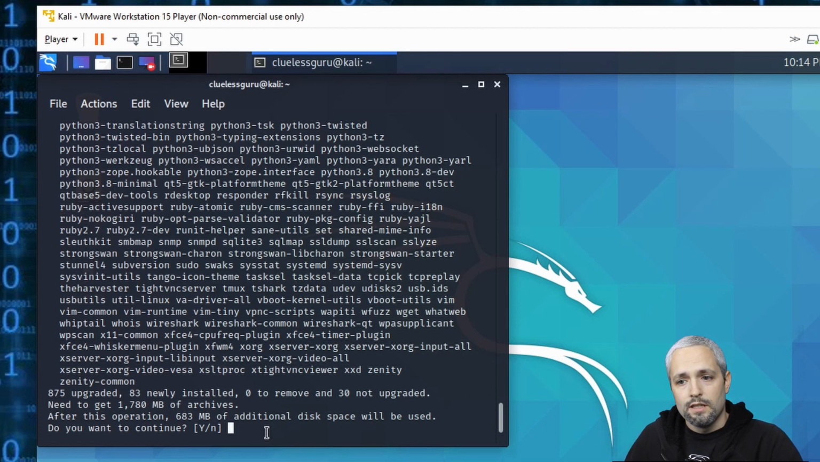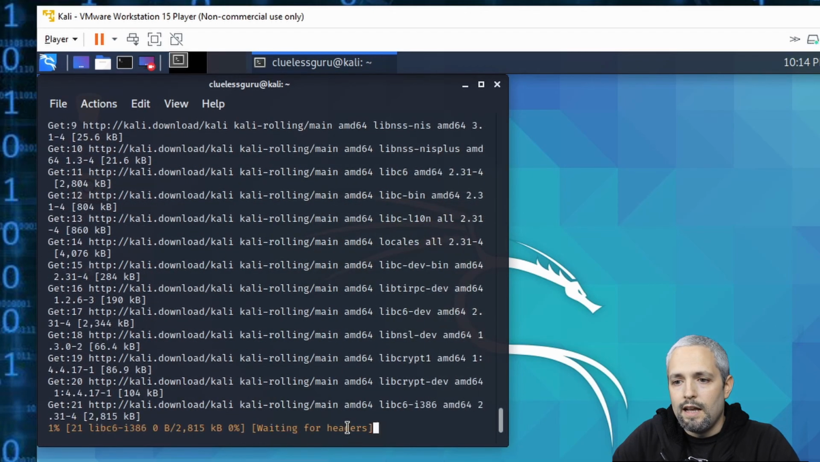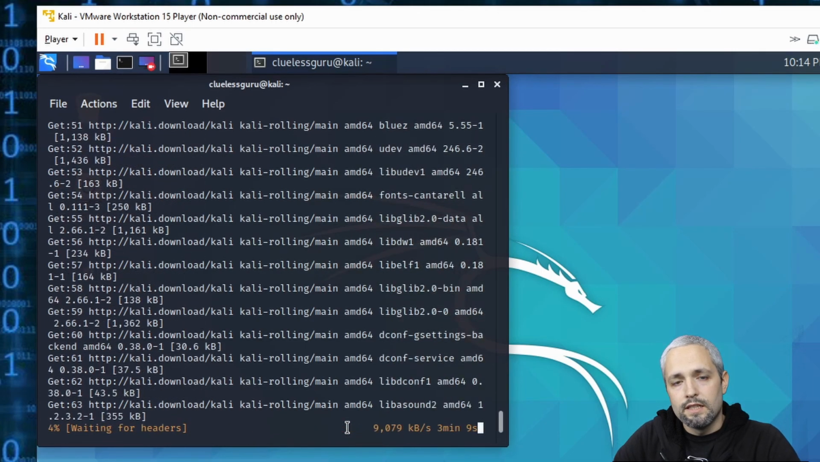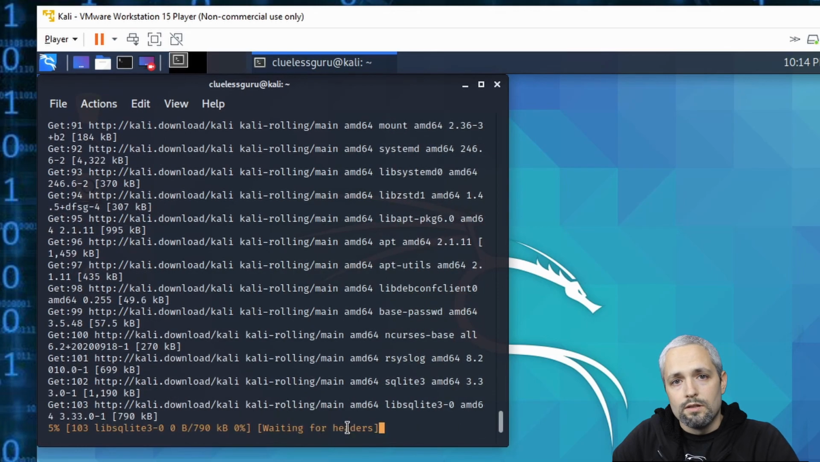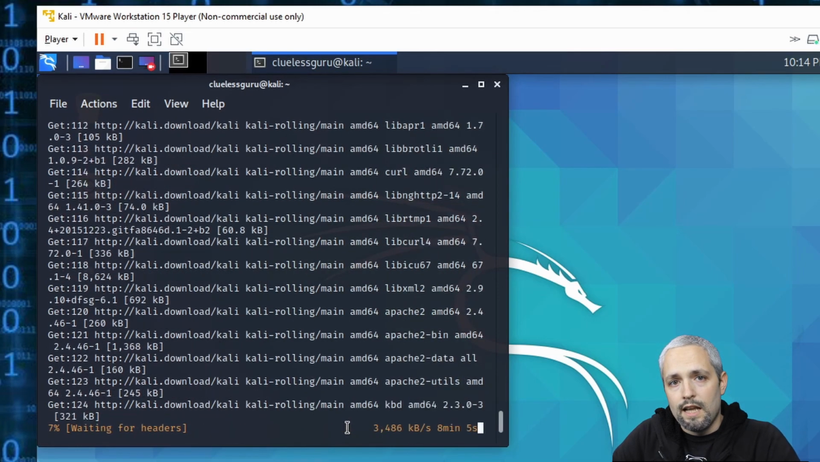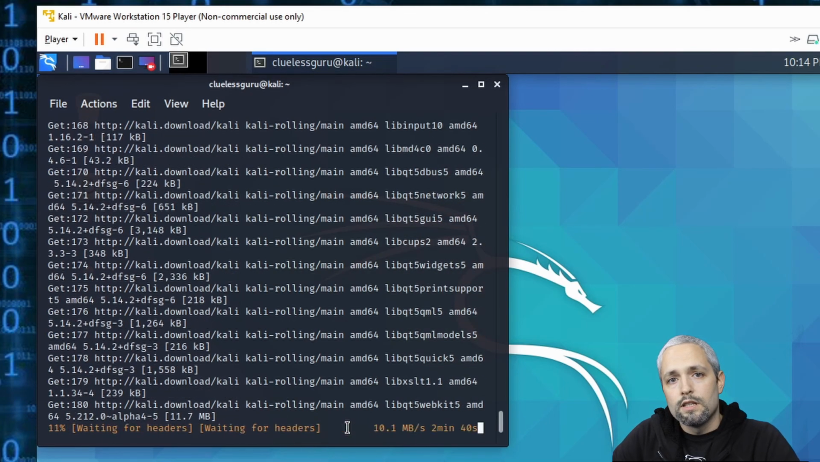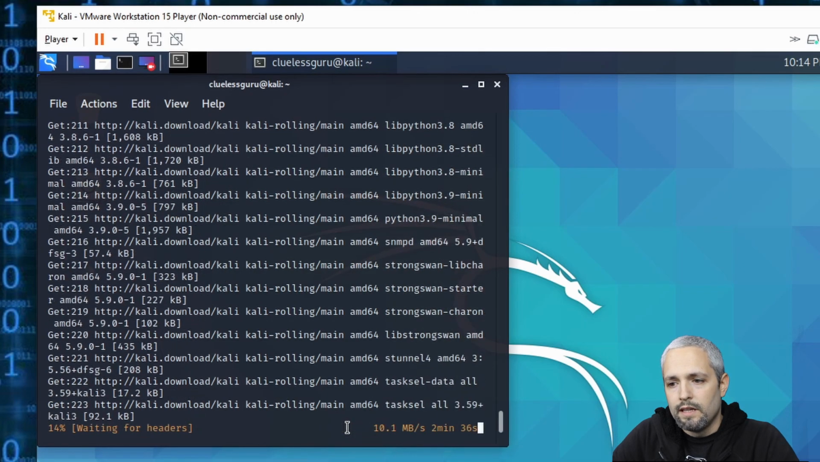Depending on when you do yours, these numbers are going to vary, and that's okay. And so do we want to continue? You can either just hit enter for yes or Y and enter. And now it's going to go through, and first it's going to download every single file that it is going to need. Once the download is complete, then it will process the actual installation instructions and install all of them. And for this first time, it is going to take a while, and that's okay.